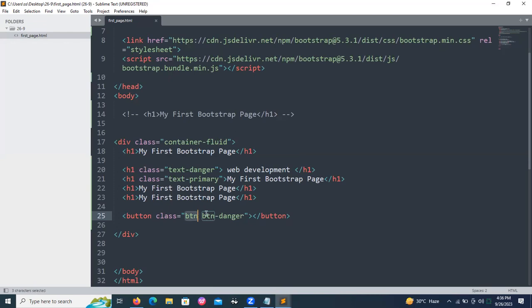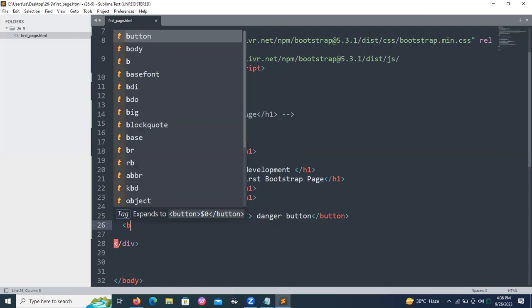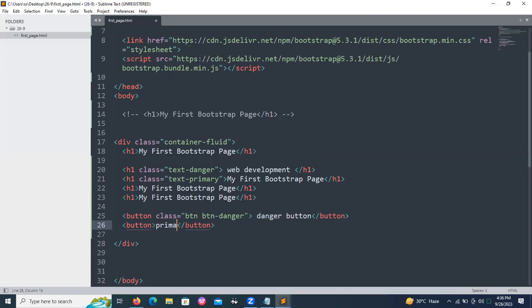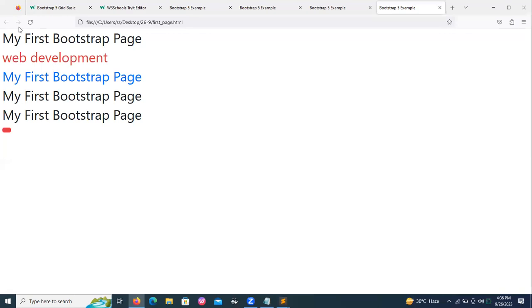Okay, so button btn and danger. Let me have a title for the button: Danger button. Okay, so I'm having one more button: Primary button. This will come as a primary button, but there is no style for the danger button and primary button here. If I go for this, we will be having two buttons. The first button is the danger button, the second button is the primary button.